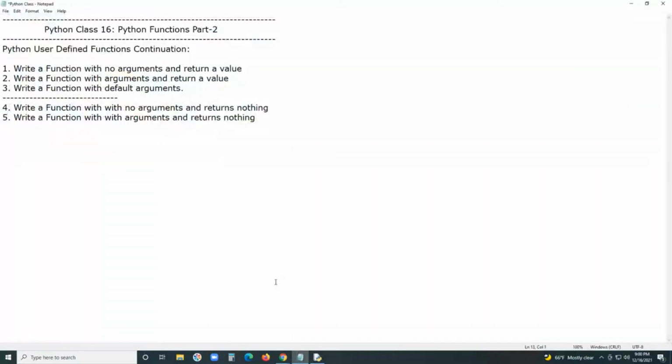Python functions part 2. Yesterday we started Python functions and discussed user-defined functions, Rajesh. First we discussed theory: what is Python, what is a function, types of functions in Python, advantages of functions, etc. Next we started practical.